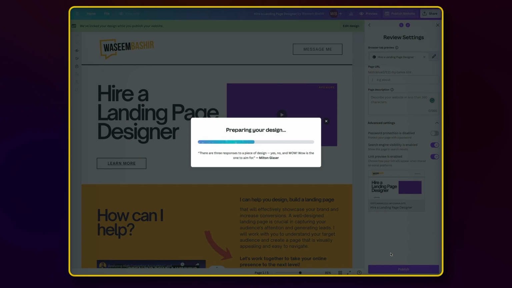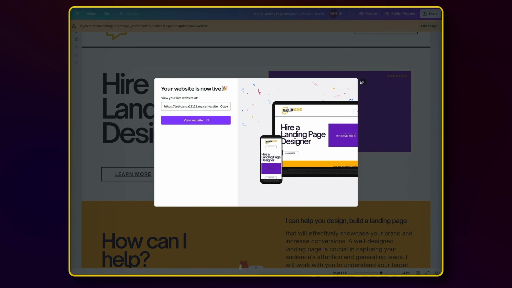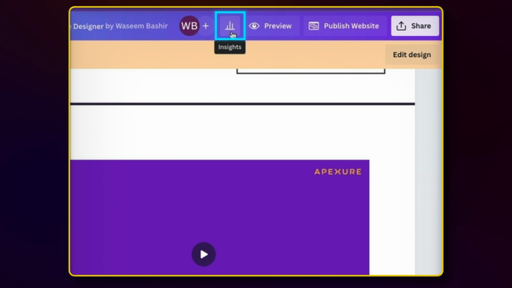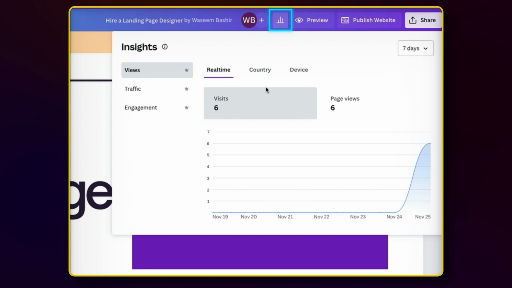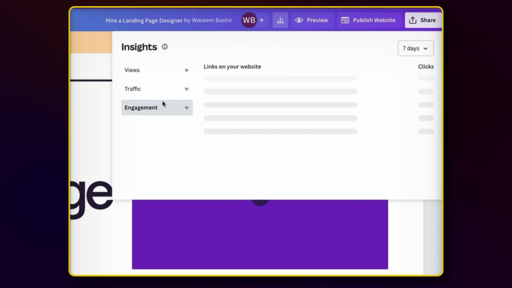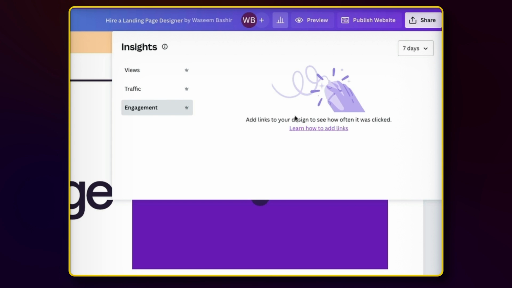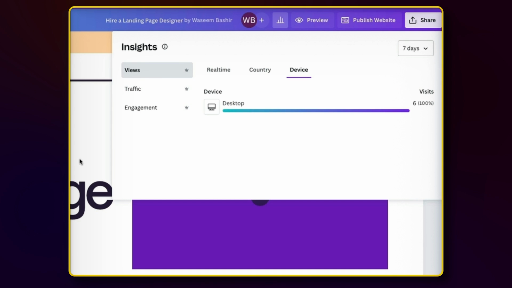And once you publish your page, once people visit your page, then effectively you want to track some metrics, which is also possible by clicking this little insights icon. So in here, you can see exactly how many people are visiting your page in real time, which country they're from. And then you can also look at the traffic, engagement. This is unbelievable. There's so much stuff here that I wouldn't expect in a tool like Canva. So yeah, this is really good stuff.